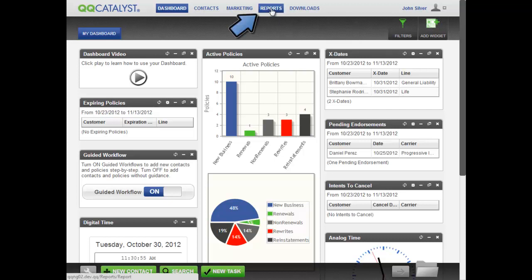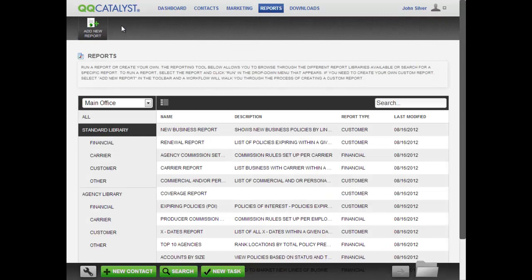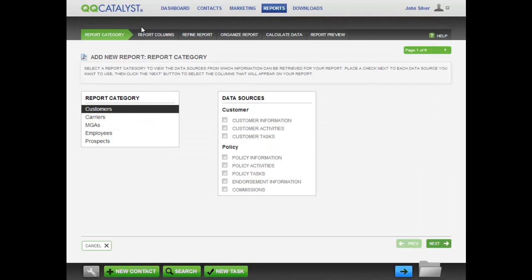To start, click on Reports in the global navigation bar and then click on Add New Report in the toolbar. The guided workflow for reports appears on the page. The first page in this guided workflow is Report Category.